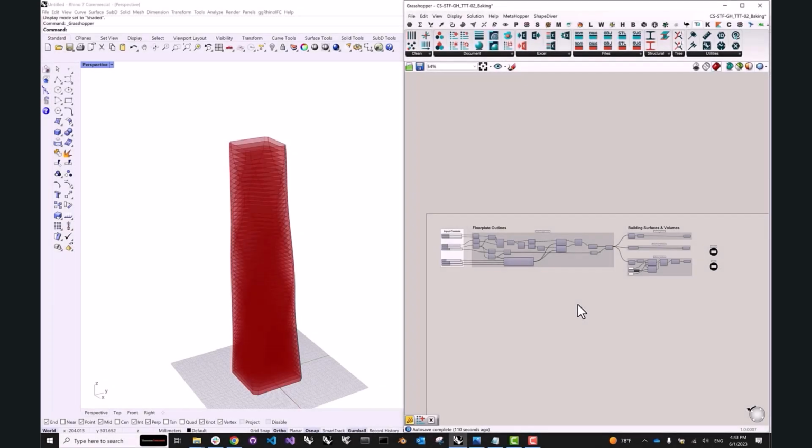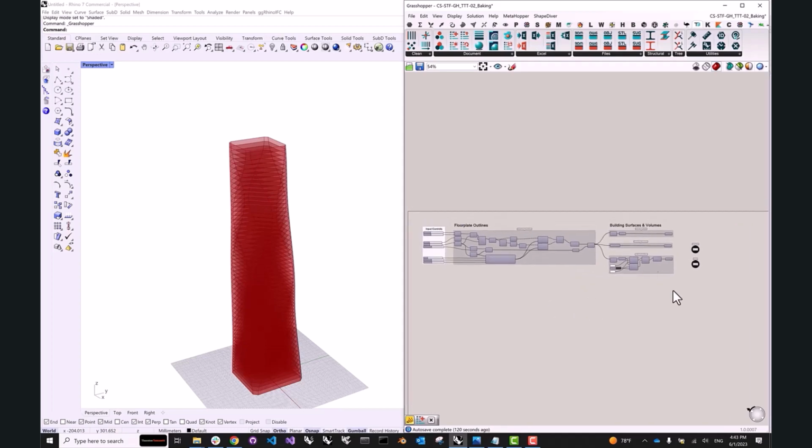Hello folks, Sergey from Core here, and today I'm bringing you a quick tutorial that will show how you can bake attributes generated in Grasshopper into your Rhino geometry. And in order to do this, we're going to be using TT Toolbox version 2.0.